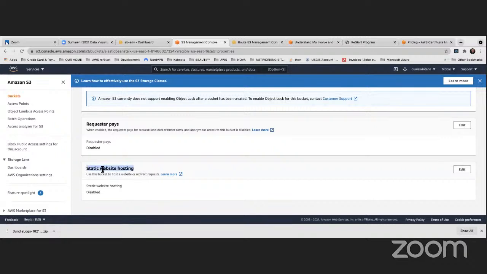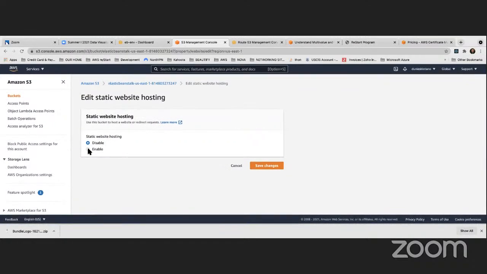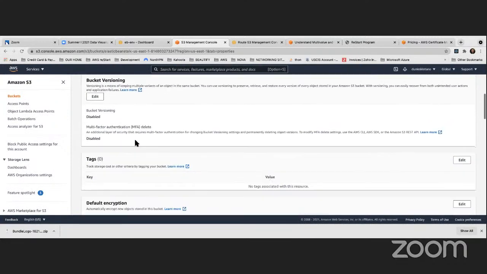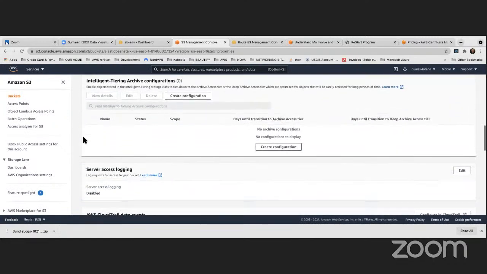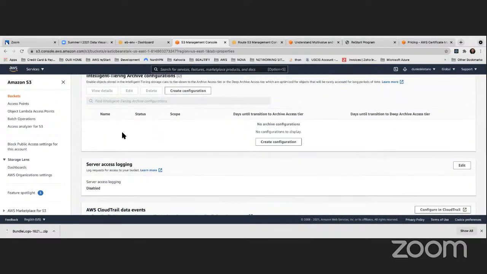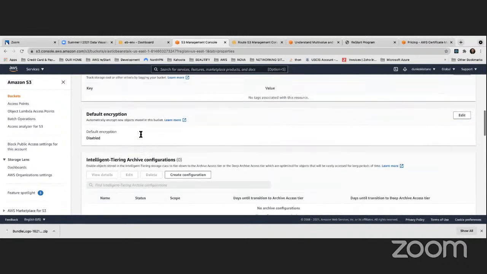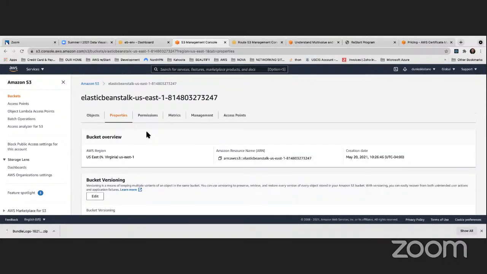So with static hosting, you enable it, you put some code in it, and then it's going to be much cheaper, because remember, you are charged for storage in an S3 bucket. You're going to have probably single files. And then, like I said, one of my students is hosting his website right now on an S3 bucket. So that's super cheap.